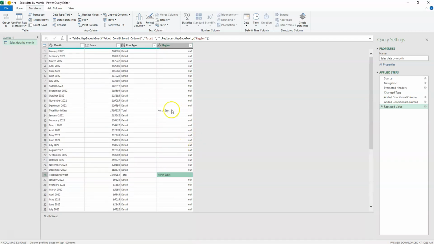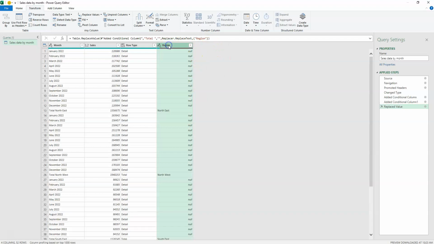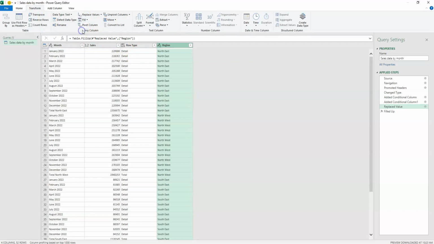Okay, so the next problem that we've got to solve is how do we get northeast up beside our month rows where we need it? And thankfully, Power Query has a really simple little function to do this. I'm going to keep that region column selected, and up here in the Any Column section of our Transform tab, we have Fill. And under Fill, we can choose Fill Up.